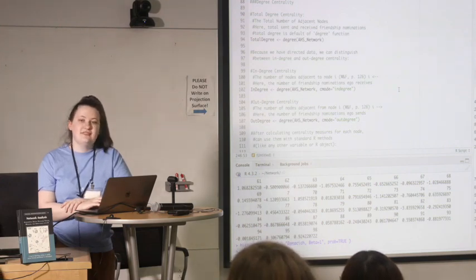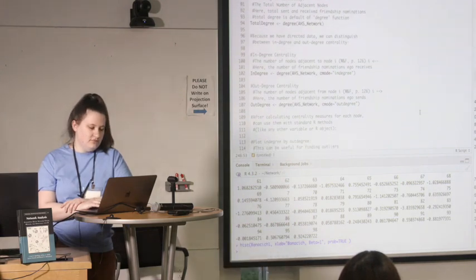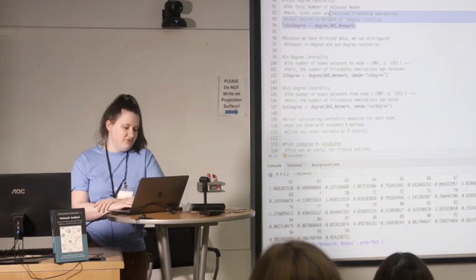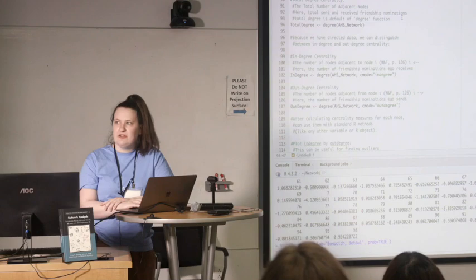Could you just talk briefly about the total degree distribution versus how many partners you have without counting reciprocals? Total degree is the total number of adjacent nodes, so total sent plus received. It's just adding them essentially, sent plus received for each person.